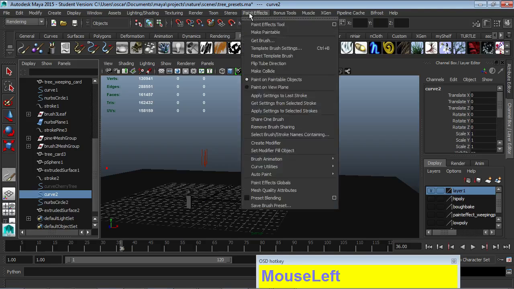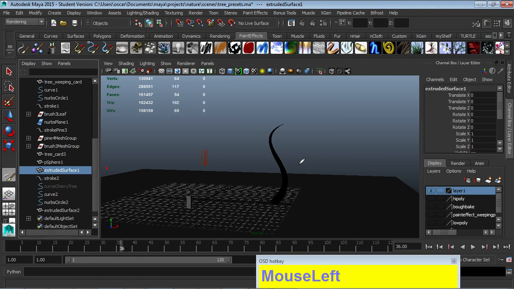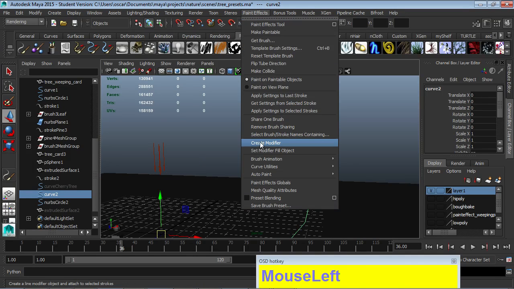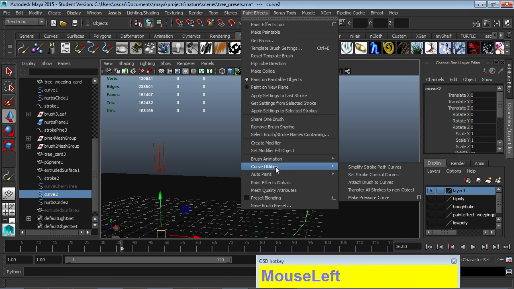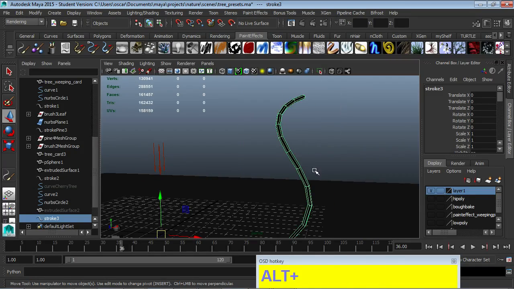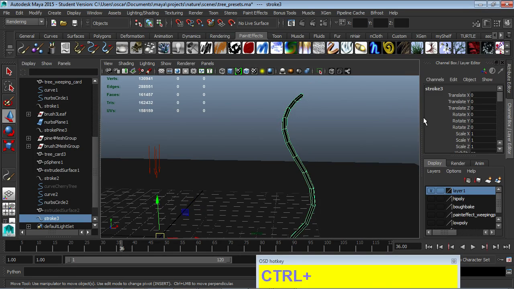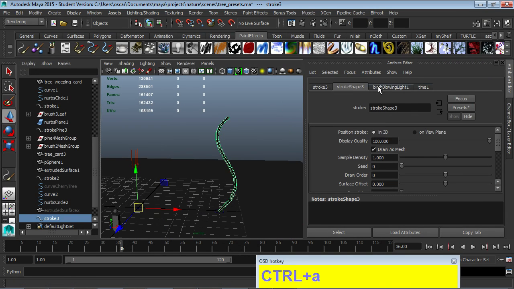Now when I do that, hide my template mesh, paint effects, curve utilities, attach brush to curve. Now at first it looks like we just drew a paint effect, but we're going to end up changing that once we add some other fancy things.